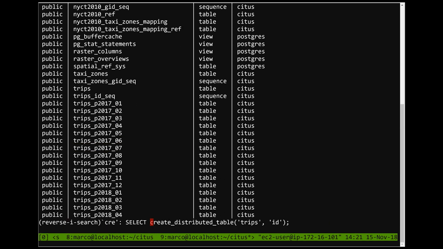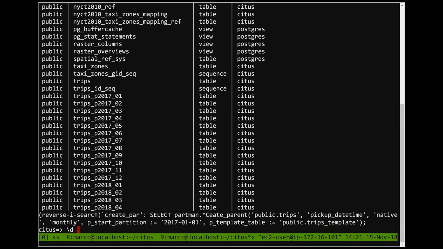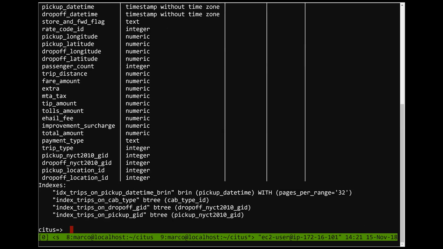So earlier I ran this command, create_parent, with the table name, and I also specified the time column I want to use. I want to use Postgres 10's own partitioning, or Postgres native partitioning. I want a monthly partition, and I want to start from 2017. And so when I ran that command, it went and created all these partitions for me. This is an extra feature. It's mostly for creating indexes. So basically it'll take all the indexes from this table and apply them to all the partitions. So that's how I can have indexes on my partitioned table.